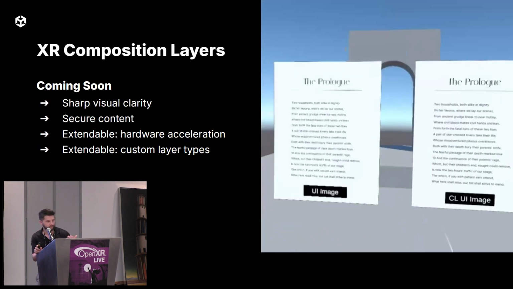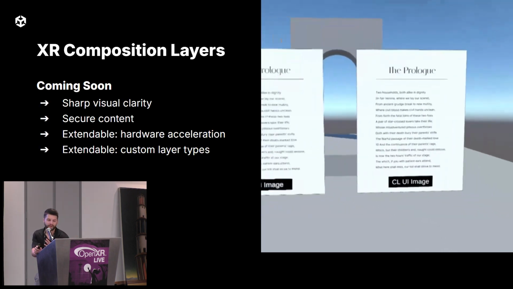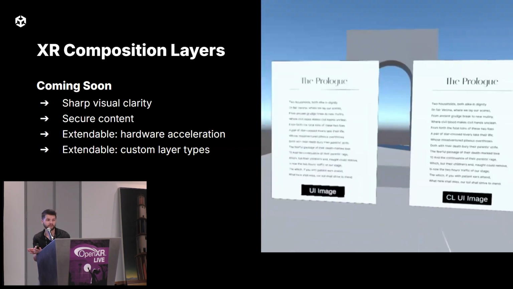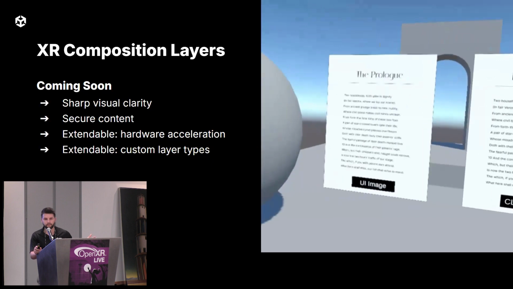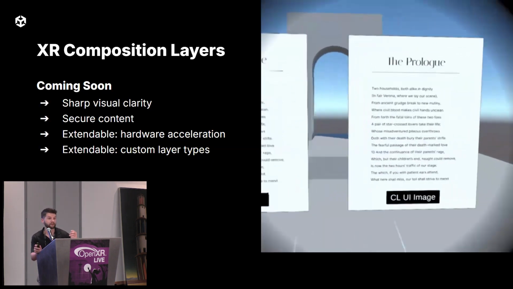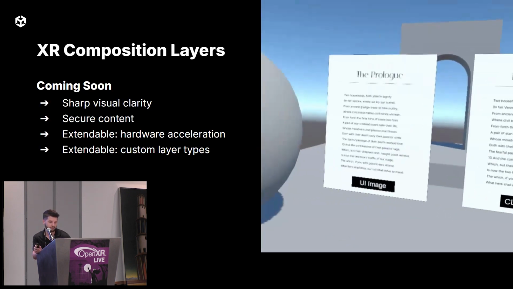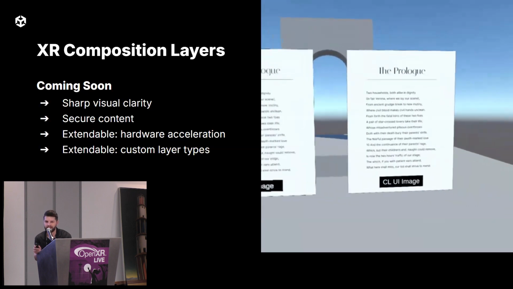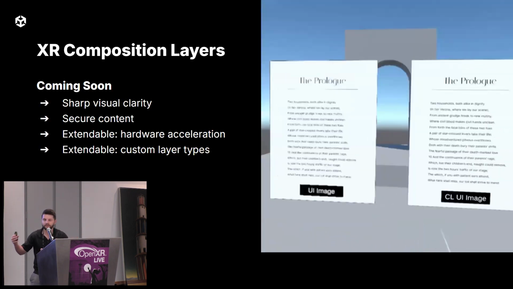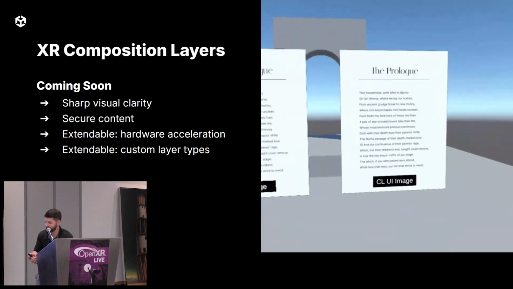Other use cases would be images, UI, video, pass-through, splash screens, as well as secure content. On the Meta Quest runtime, for instance, the application doesn't have access to the pixels in the camera image, and it's just rendered directly to the composition layer. And if you are a runtime implementer, you could also do DRM or other similar implementations.